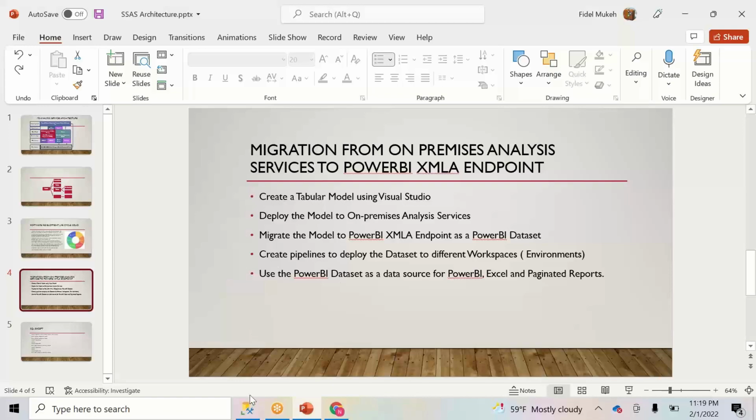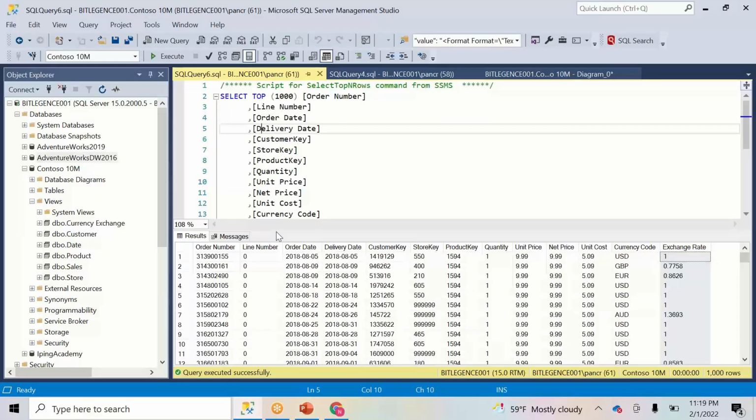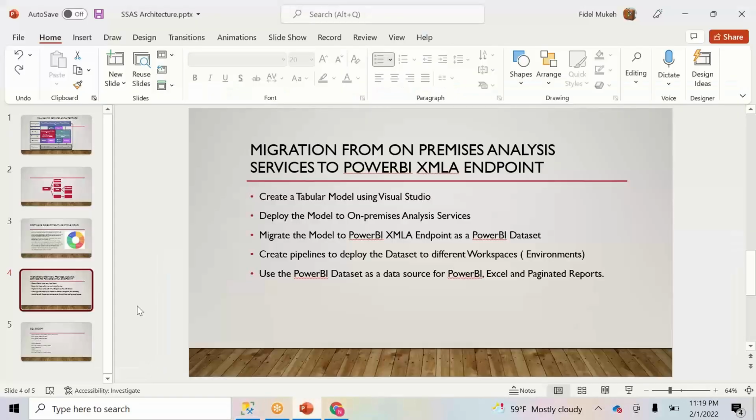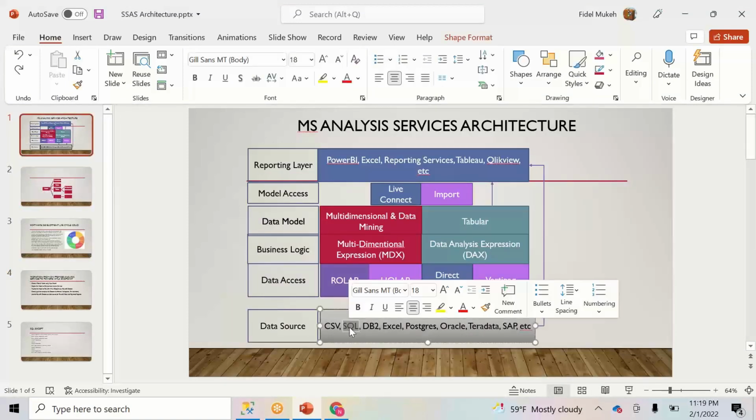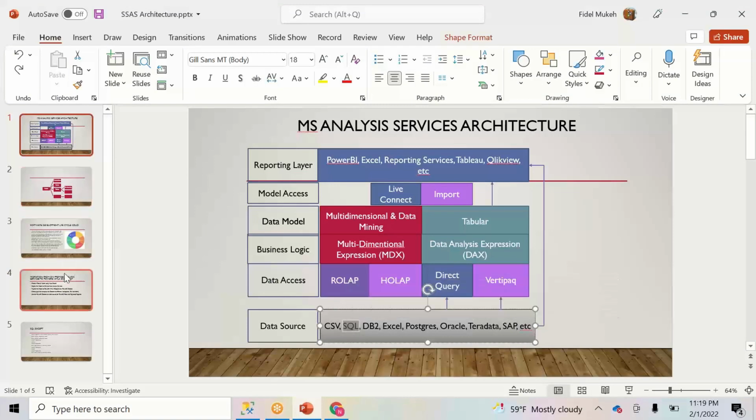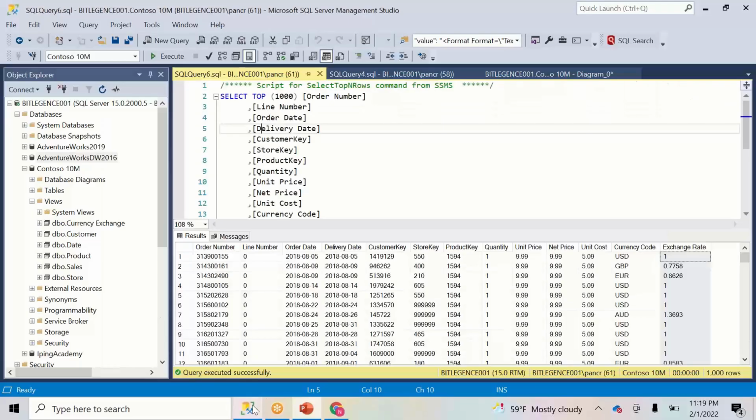For us to do this, we're going to explore SQL Server, which is the source of our data. If you look at the model, it says we have a data source. So this is the data source layer. We're going to be using SQL Server. That's the source. And how are we going to pull that data? It's coming from the Contoso database. We have about 10 million records in the fact tables here. This data has been normalized into views.